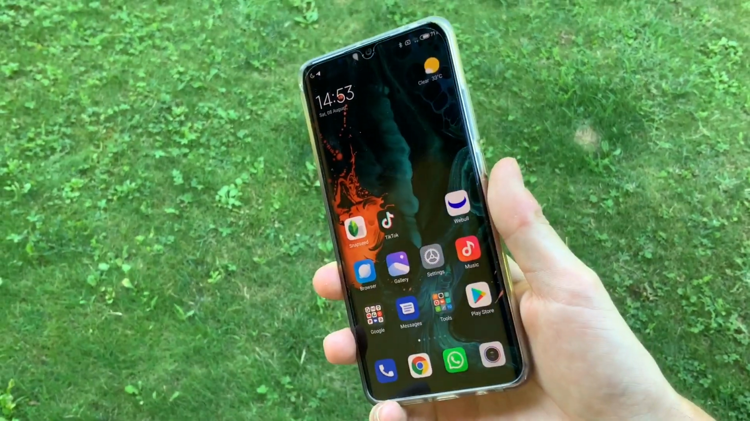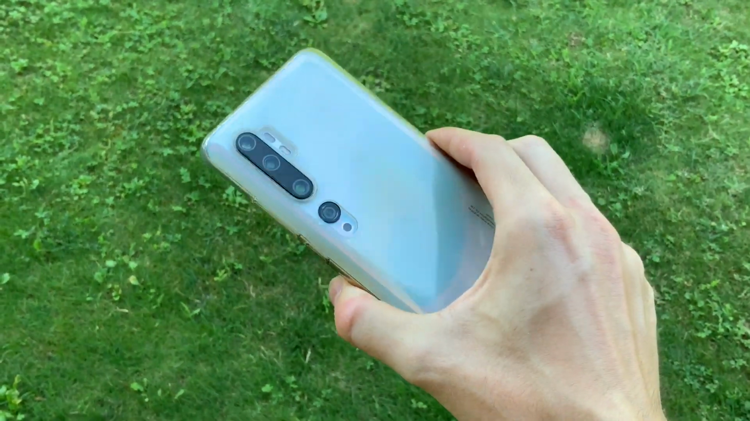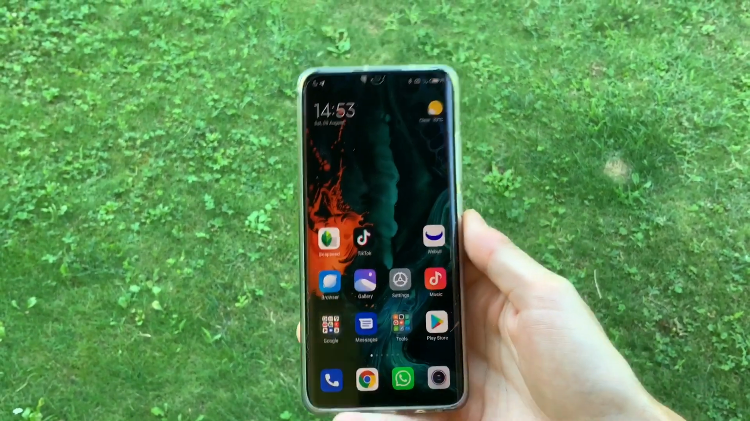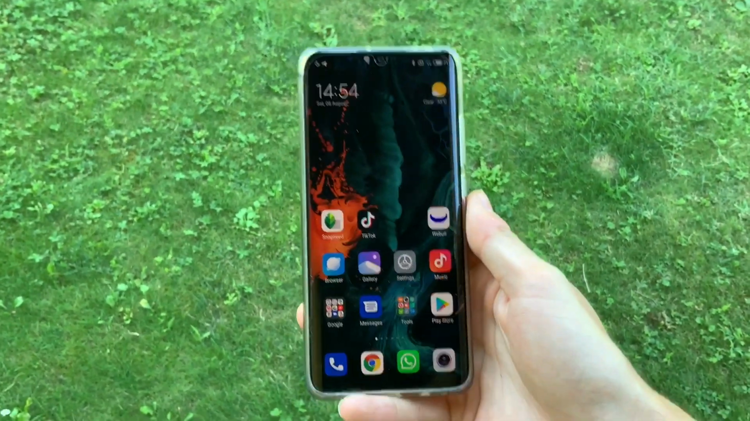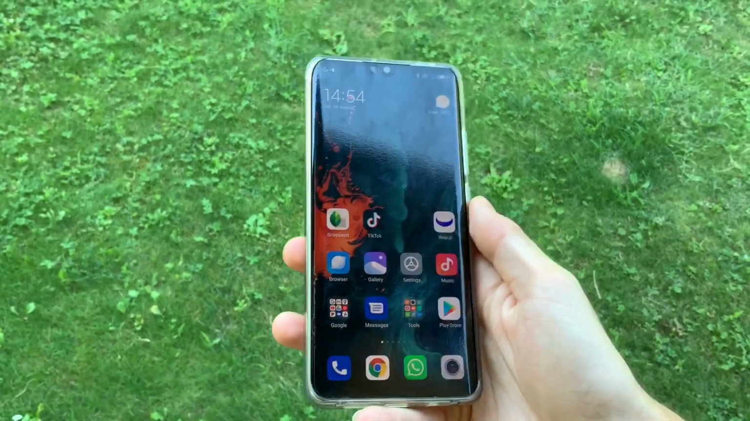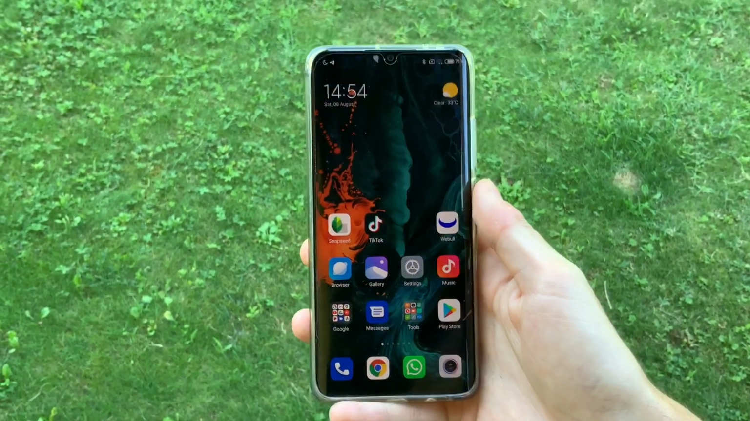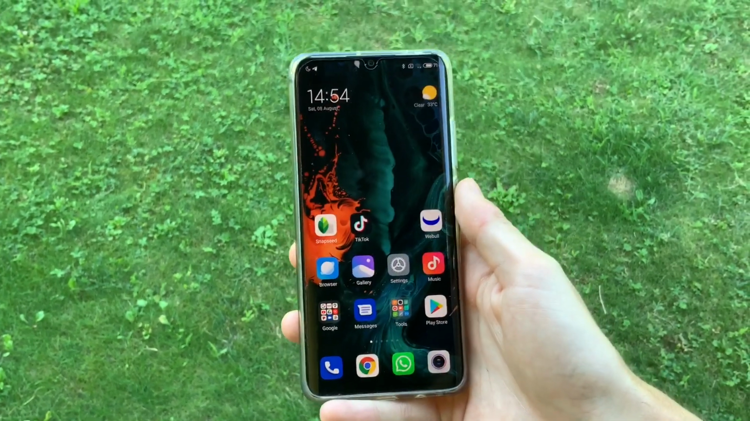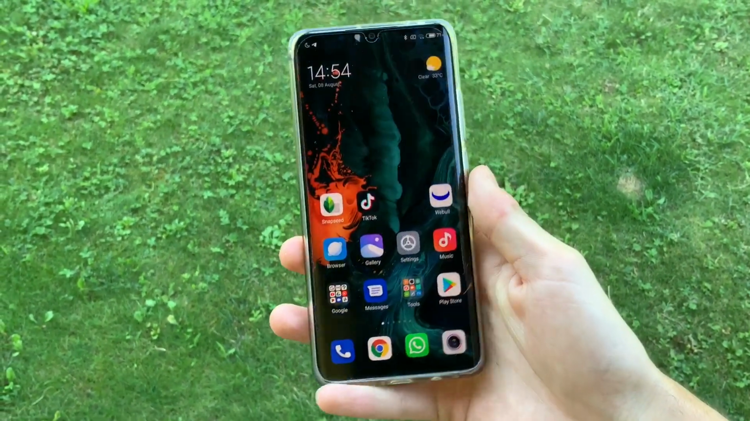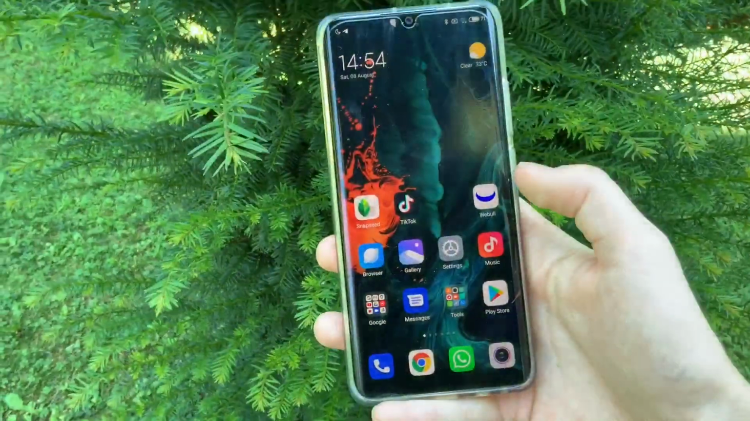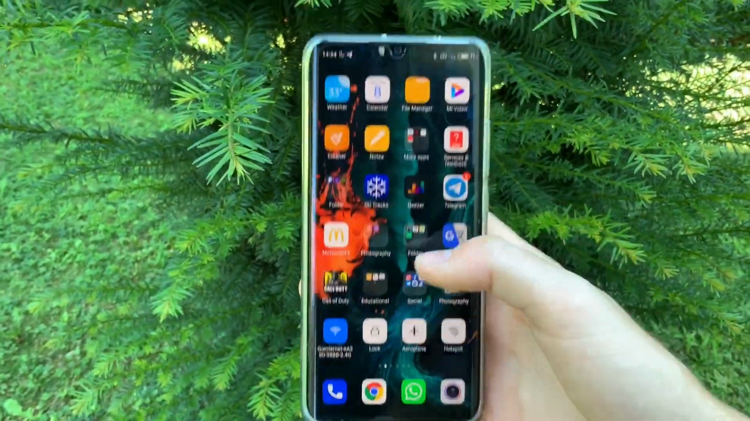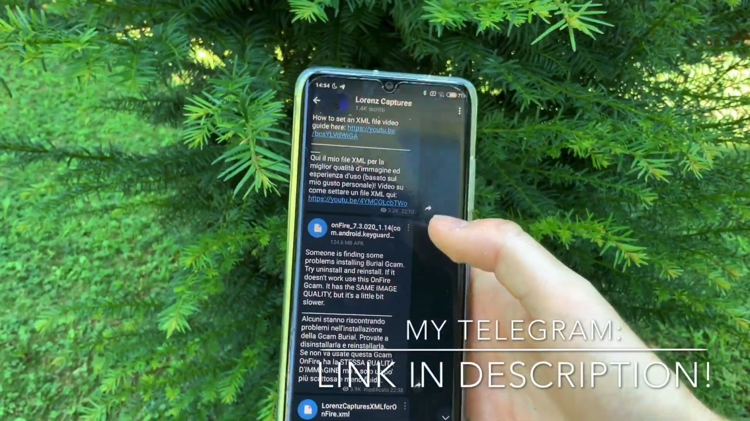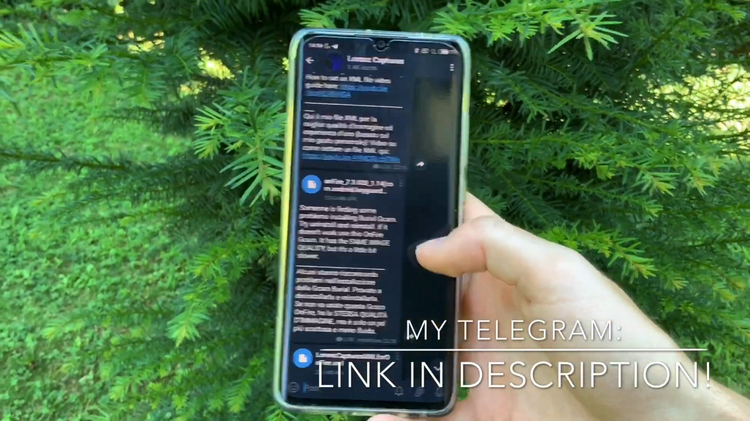Today we're back again on the channel with the Xiaomi Mi Note 10 Pro, and today I will give you the best Gcam updated to August 2020. So let's install the new Gcam and my own XML file that I've created for you on my Mi Note 10 Pro. Let's see.